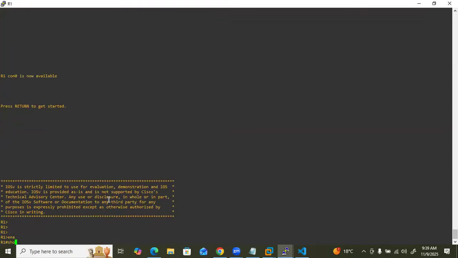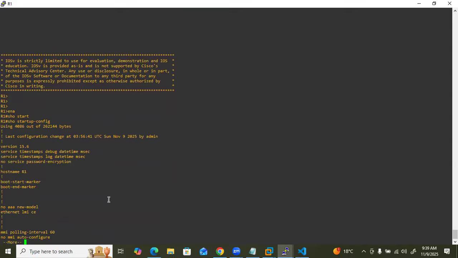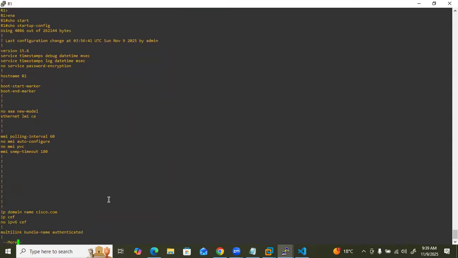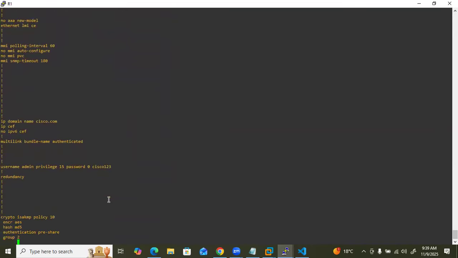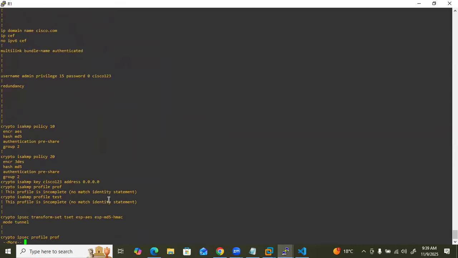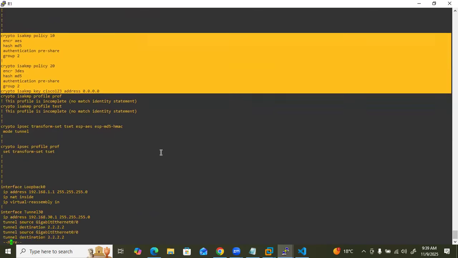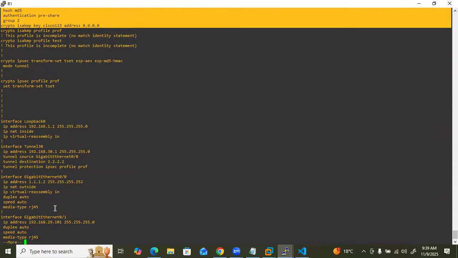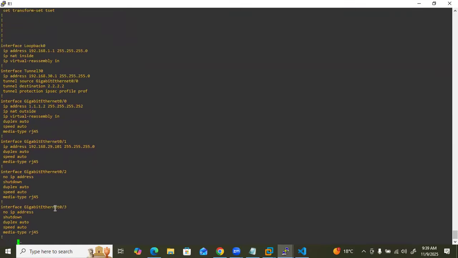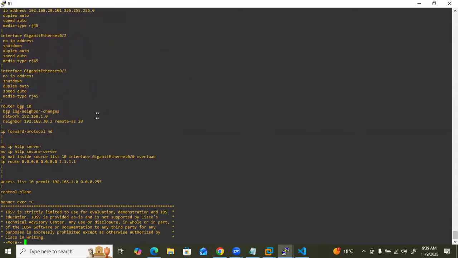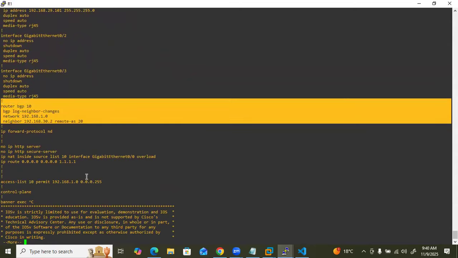Now if I'm going to use startup config, so I should get the hijack amp. Transform set, BGP should be also there, tunnel interface is also there, and where is the BGP configuration? So it's a BGP configuration, right? So everything is there, guys.